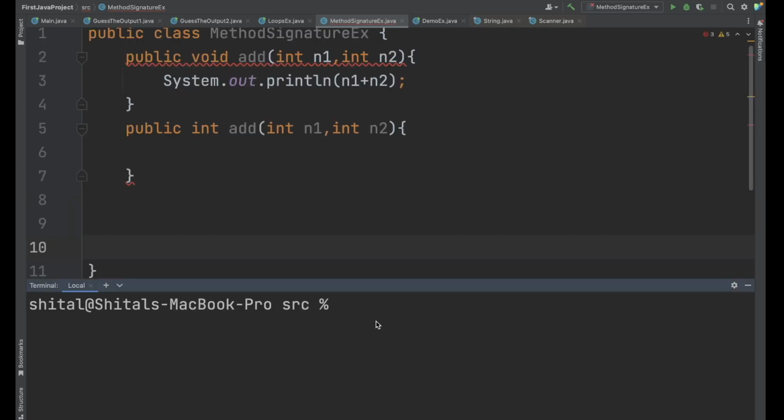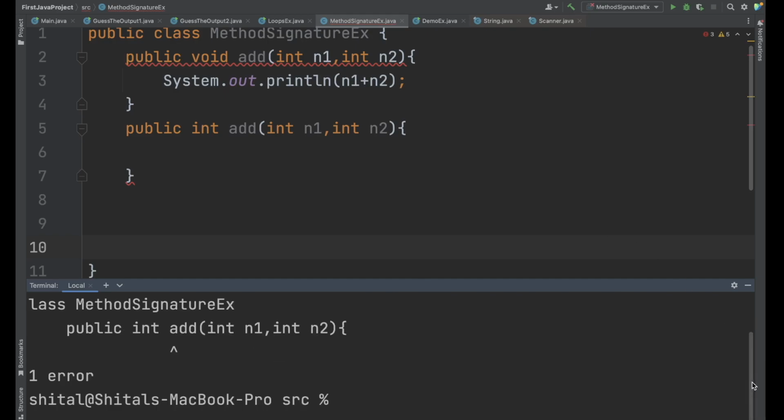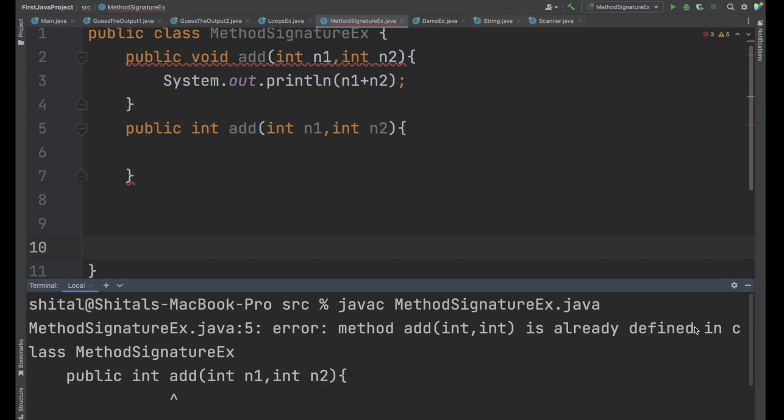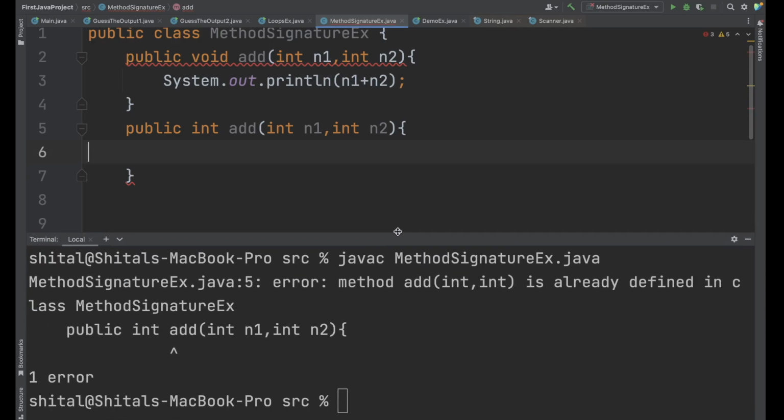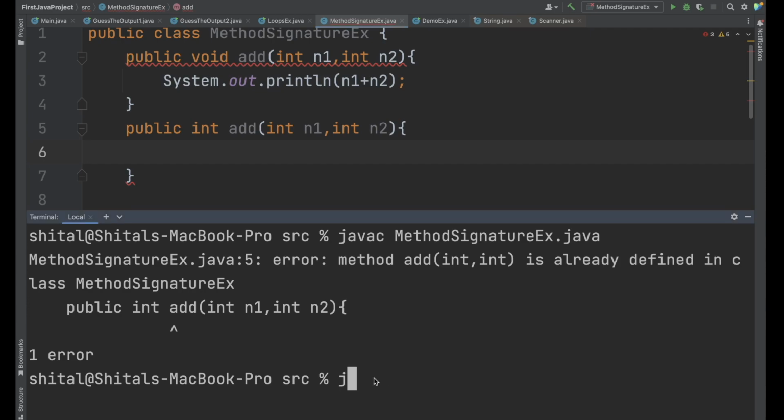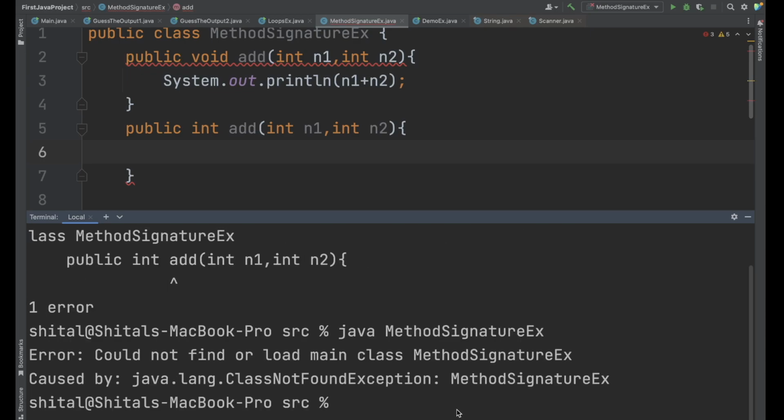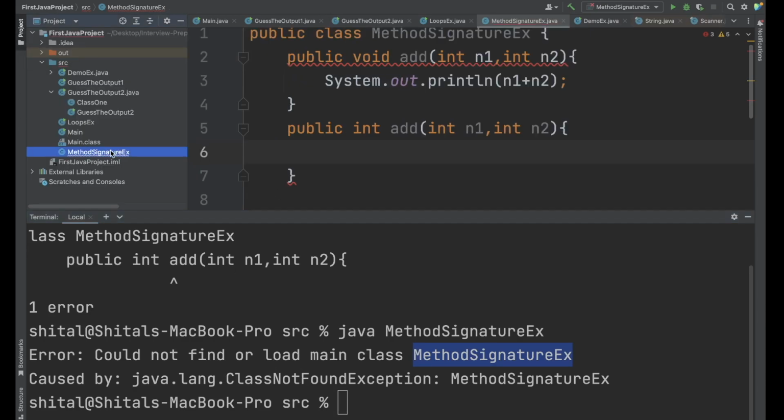Okay, so this is my terminal. So see here, to compile the program we write javac and the class name, right? So method signature example dot java. So see here, method add is already defined. Okay, let's suppose I save. So we already have a compile time error, it is giving a compilation error. But if you want to execute it, let's suppose java, and here I just write this way. See what it is saying: could not find or load main class. This is not able to load this main class.